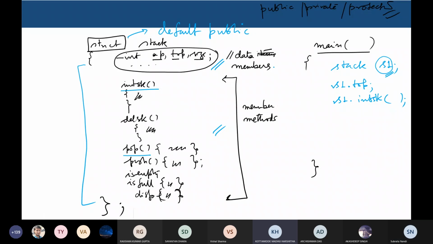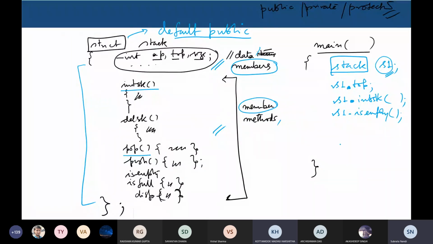Because all are members. These are member data, these are member methods, but all are members, right? So if this is an instance of this stack structure type, then this object, if it wants to access either p or top or size, it has to use the dot operator, okay? And for invoking these methods also, it has to use the dot operator. And because they are all public by default, it can access any of them. s1 dot is empty also can be accessed. And not only that, s1 dot top plus plus, it can modify it also. Are you getting the problem?